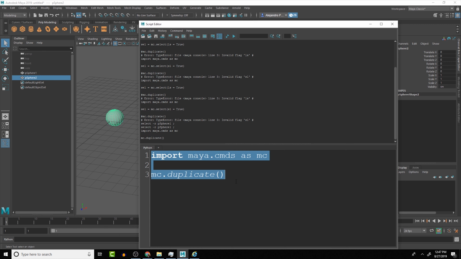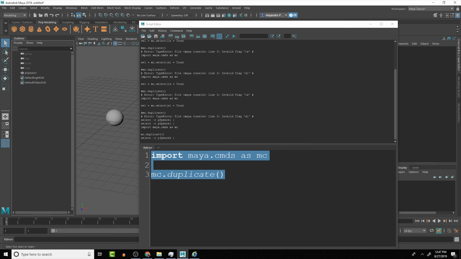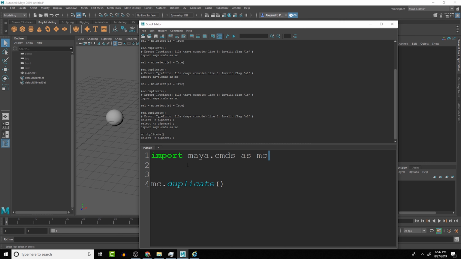So when we run this, we can see that it duplicates the object. We don't necessarily know the name of the object so that we can select it and use the set adder at this point, but we can set it up where we do find out what that is. So there is a Maya command that is mc.ls, and we're going to say sl equals true.